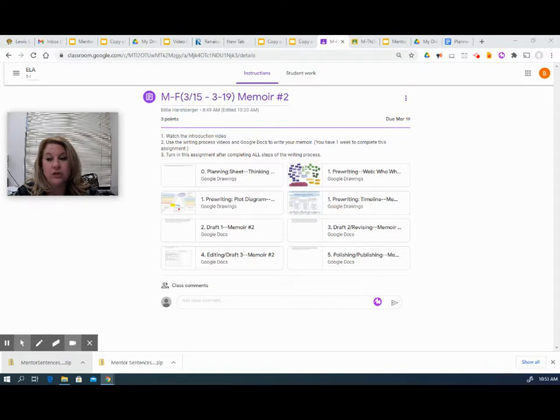Also, make sure that you're not choosing a graphic organizer to plan your memoir that you used in memoir number 1. So don't use the same one. Really quickly, I'm going to go through the different types of graphic organizers and talk about what I need to see when you're mapping this out.